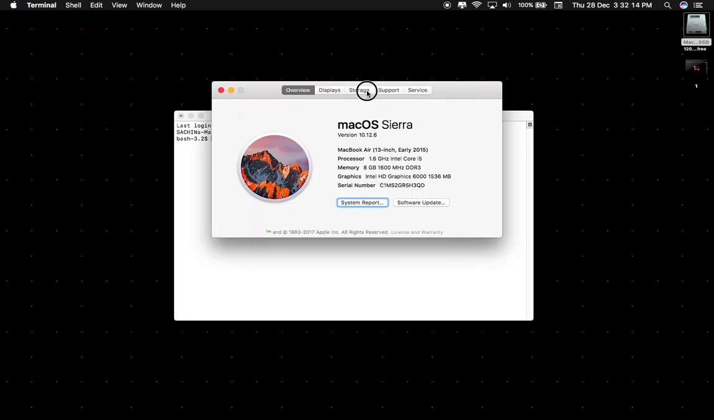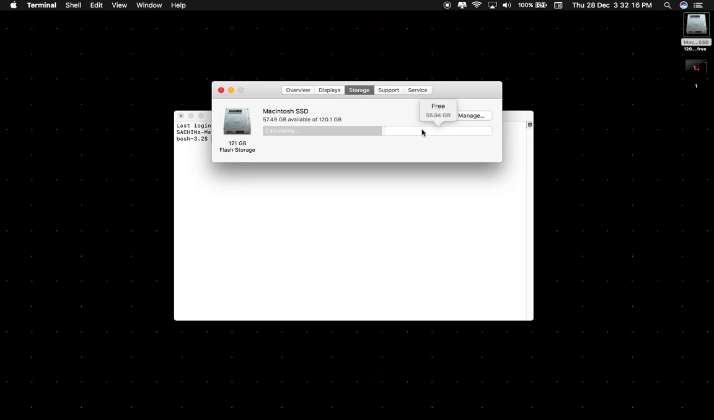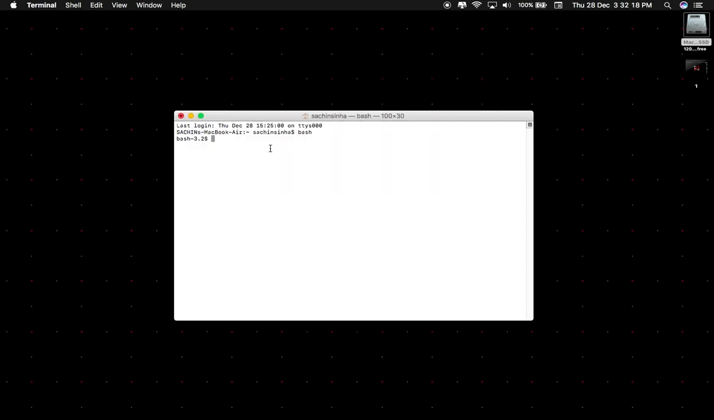Once you paste the code in Terminal, you need to check how much disk space you have. I have 55 gigs of free space, so in Terminal just change the number from 10G to whatever free space you have. Here Terminal is not allowing me to create 55 gigs of data because after that there will be no disk space to run macOS properly.